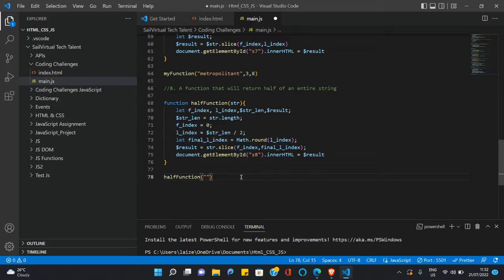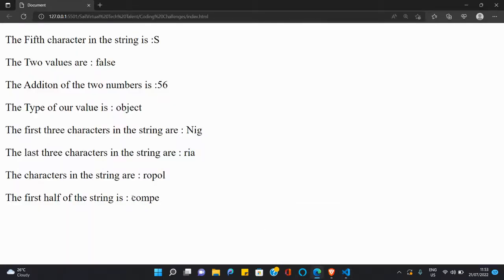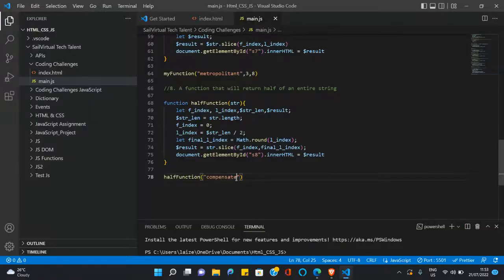Okay, so I'll show you how that is. Let's use a word like compensate. I think compensate is actually a 10 character string. Yes, it's 10. So this should give us exactly half, which should end in E. So you can see we have COMPE. So that's a function that will give you half of a string.